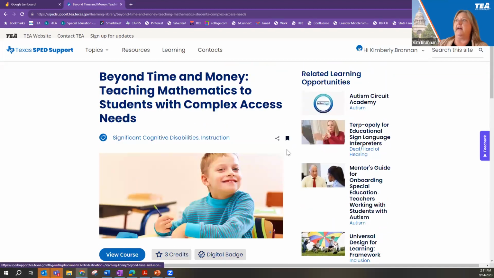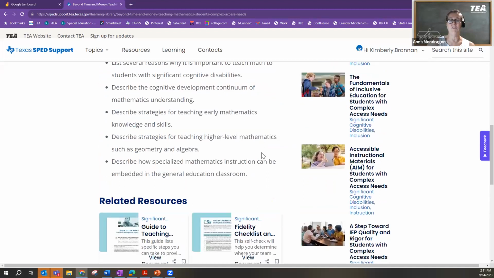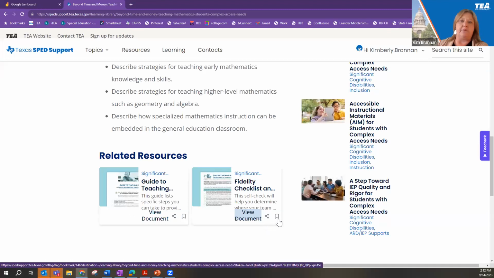So let's bookmark that to show you here. I have a quick question too, Kim. You also had that same little share symbol down by the documents. So someone, if they're looking at this course, can just share that individual document, correct? Yes, anytime. Every single one has this little share button and this bookmark button.